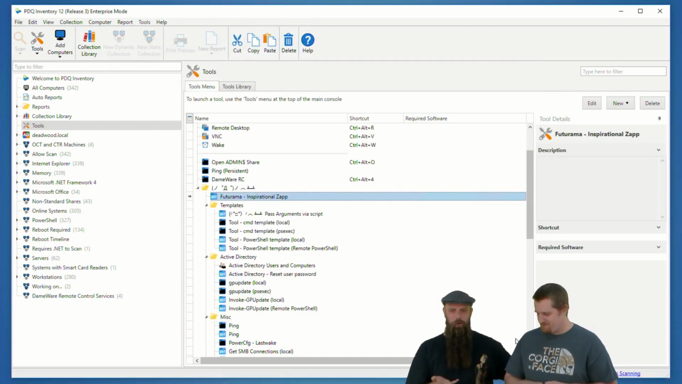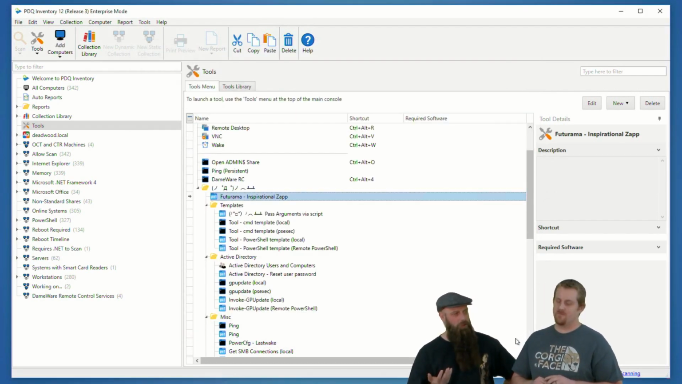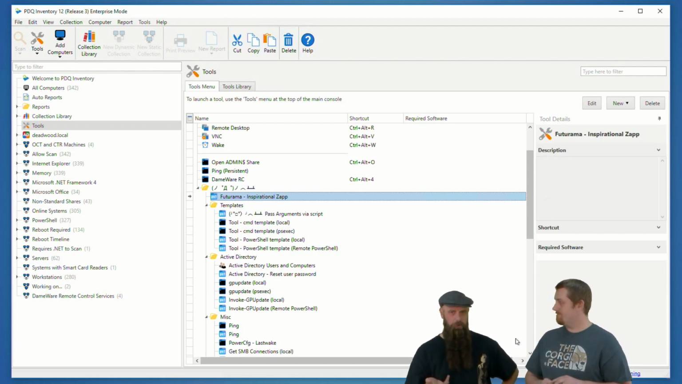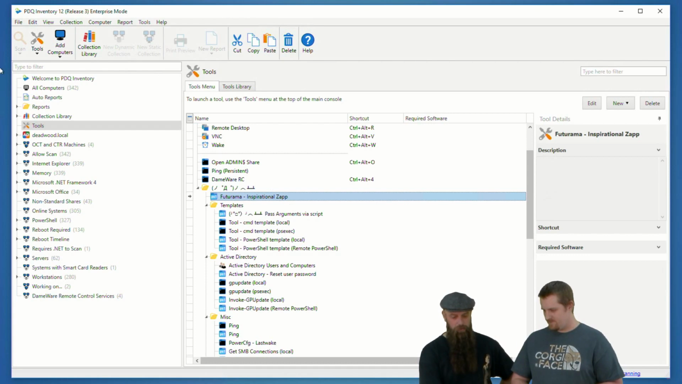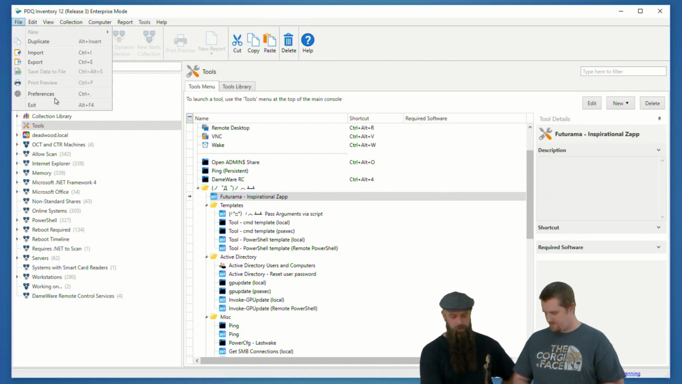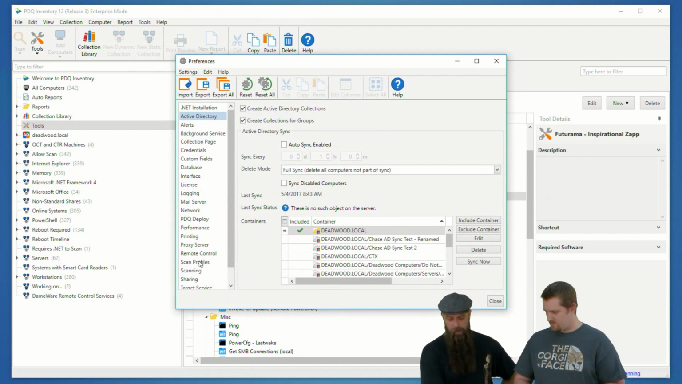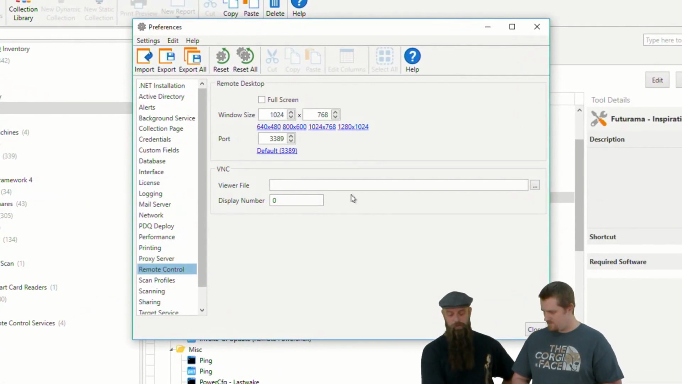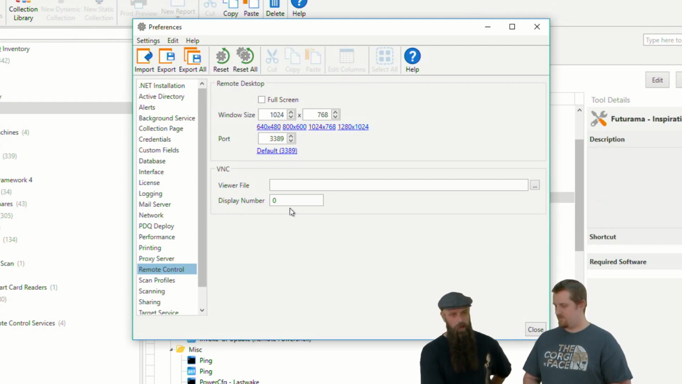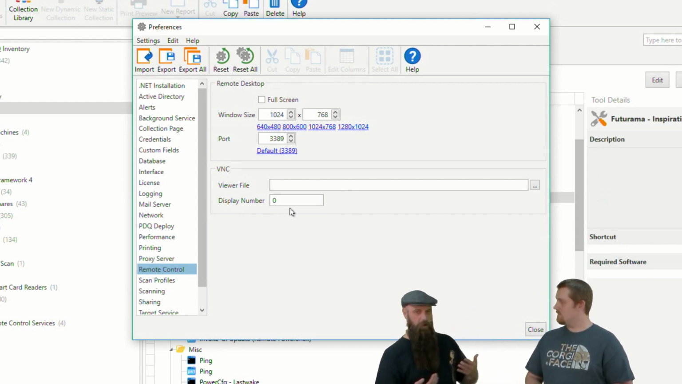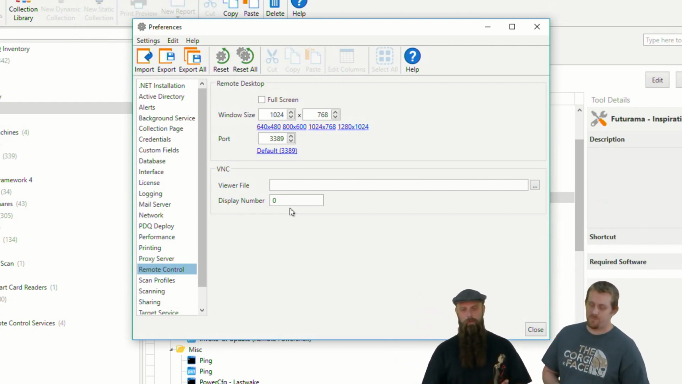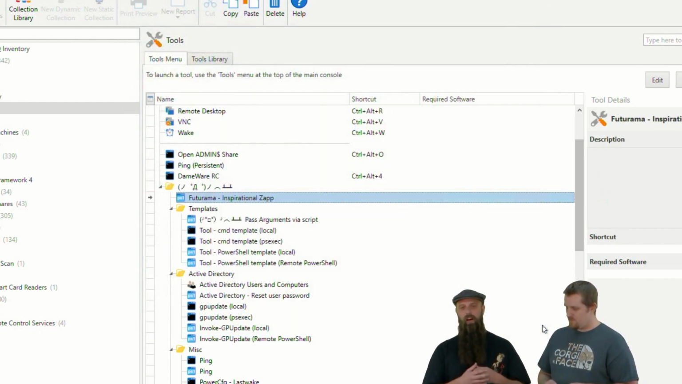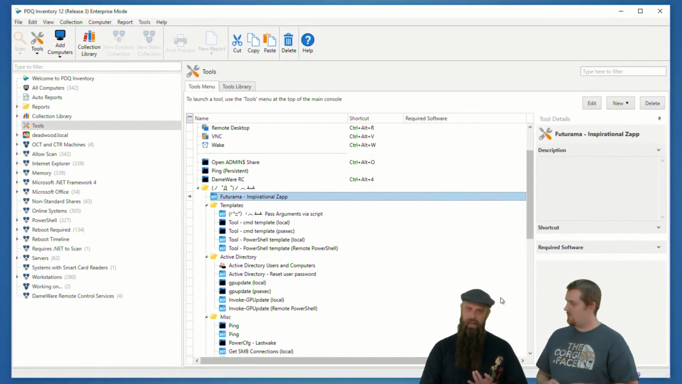If you've used PDQ Inventory, you've noticed we bundle VNC and Remote Desktop, as well as Remote Assist, who uses that, into our native tool. If you have VNC, you can go into preferences, or Ctrl+comma, and under Remote Control, if you use VNC, you just specify your viewer file and the display number. If you have VNC on those target computers, you can use it. Once again, this is native. You can just call a VNC session or a remote desktop session. We've had people ask, well, I use another type of tool like IntelliAdmin or DameWare.